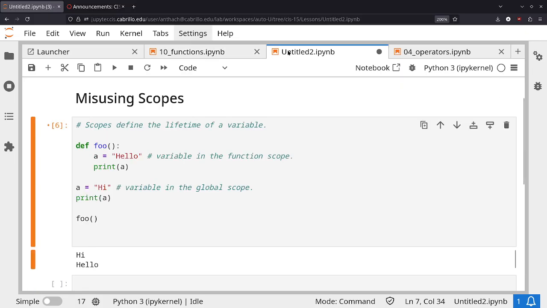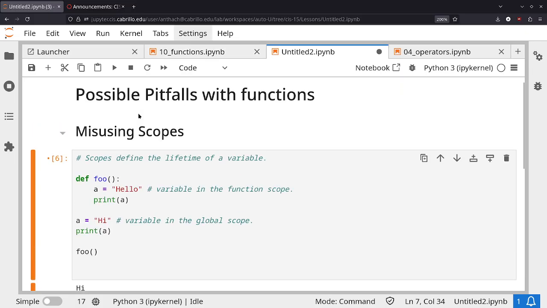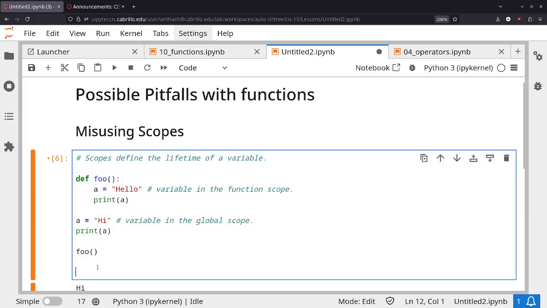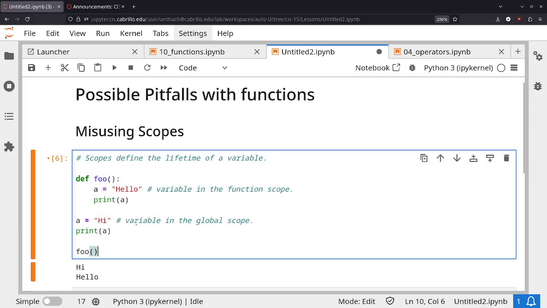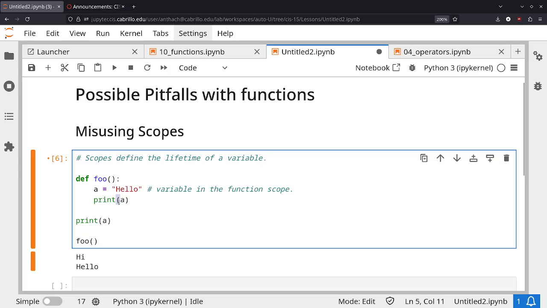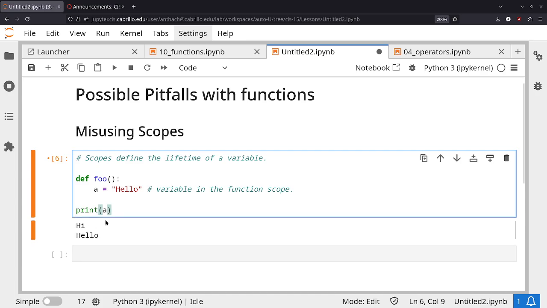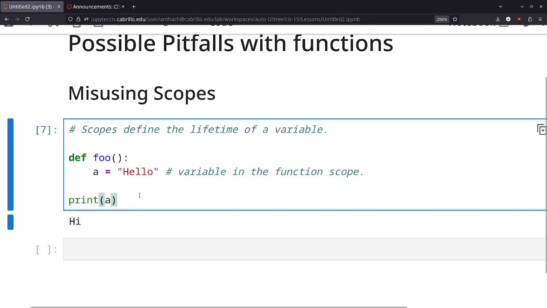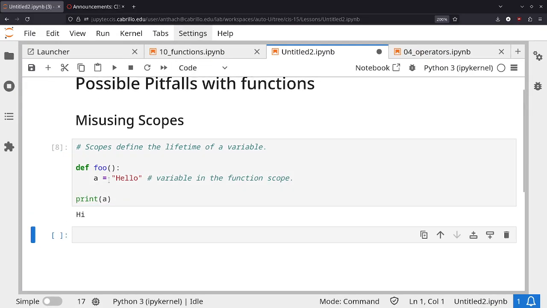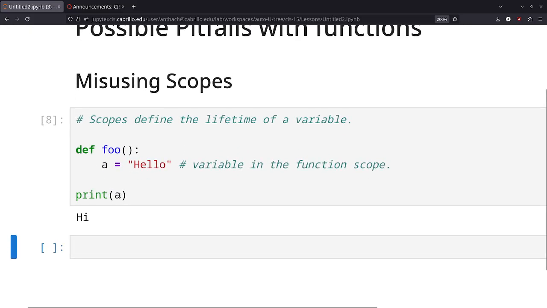Okay, let's see. Yeah, this is a possible pitfall: misusing scopes, which is right here. Let's see this in the very beginning. Oh, so I was actually supposed to get an error here. I just got rid of all the edits. I was actually supposed to get an error, so I pressed play. It was supposed to say, "Oh, A doesn't exist."